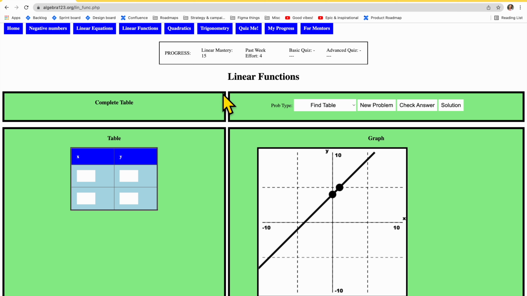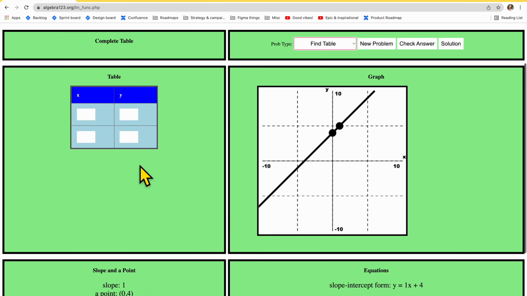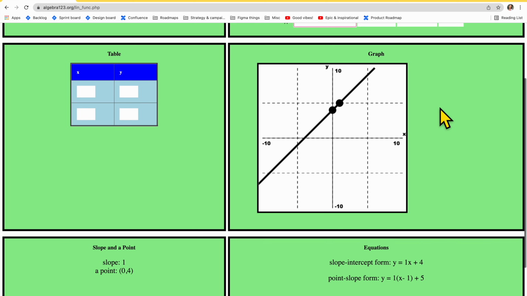On this page, you have a slightly different setup. Since we selected Find Table, the goal is to complete this table at the left here using the representations that you're given in the graph, slope and a point, and equation sections. Let's go ahead and get this problem correct.